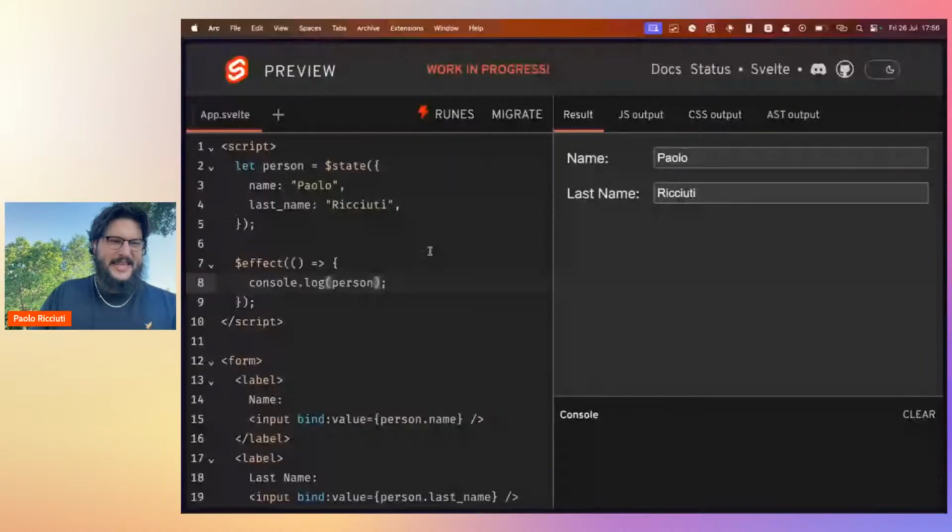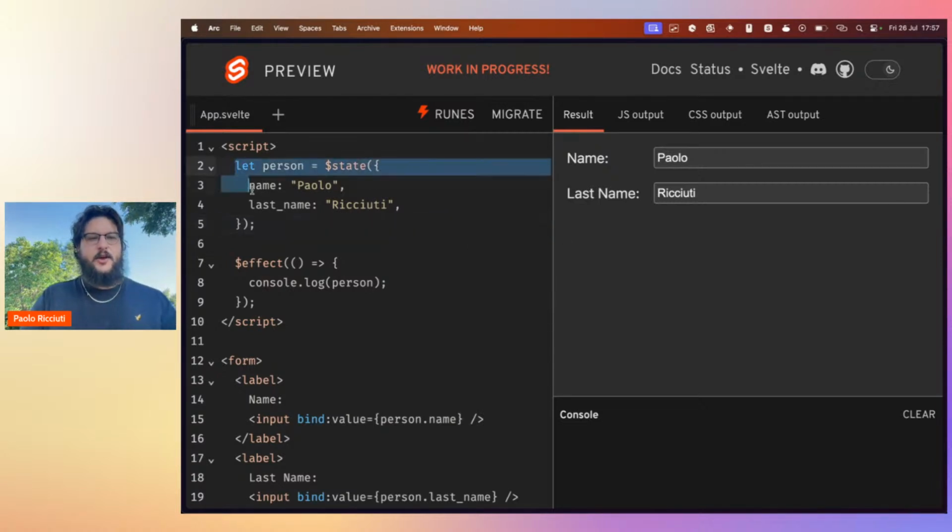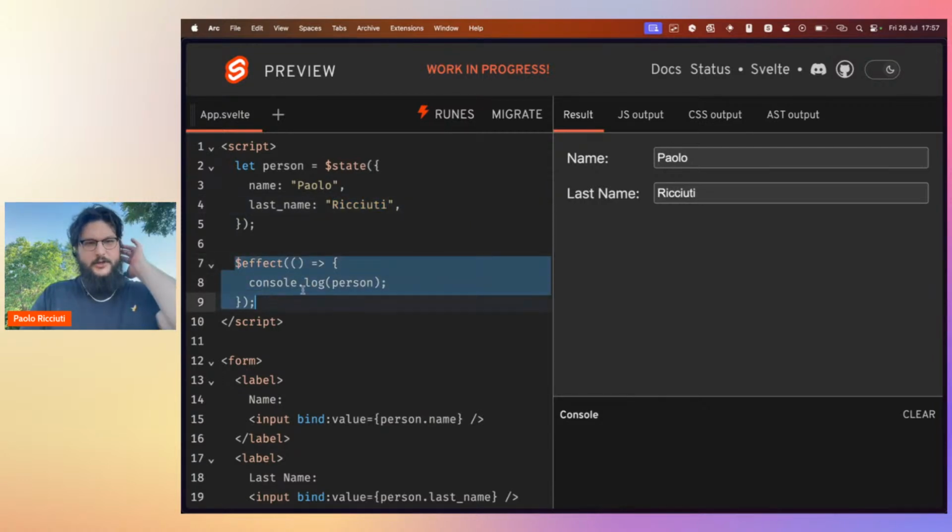One of the questions was about use effect. I think this is something that people who are not yet used to runes and fine grained reactivity can find really interesting. So let's say we have a situation like this. I prepared this, the question that came up on Discord was this one. You have a person in a state, with the name Paolo, last name Ricciuti. I don't know who this guy is, but you want to do something when this person changes.